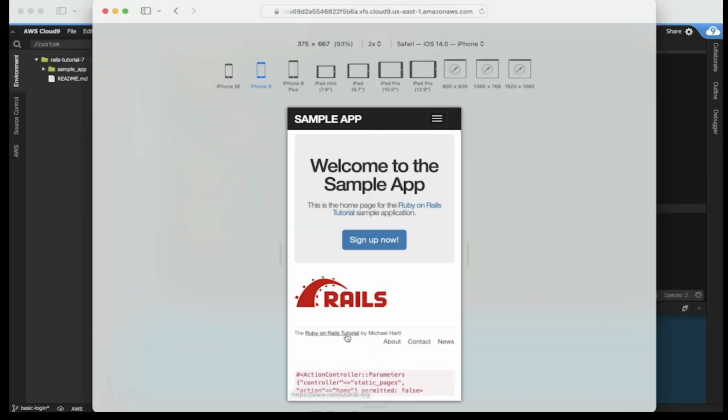And refresh it. Take a look at this here, so keep your eye on the footer. Ah, a lot nicer. So now it's stacked vertically, which makes a lot more sense when the horizontal space is at a premium.